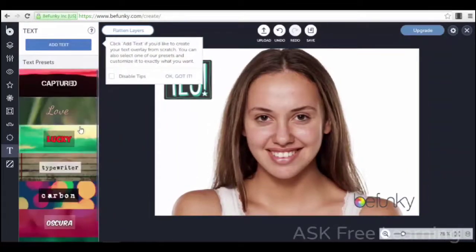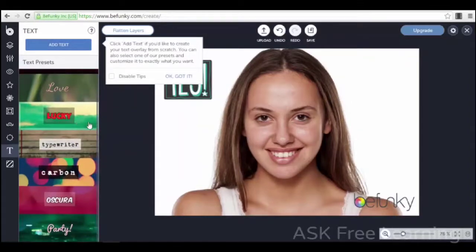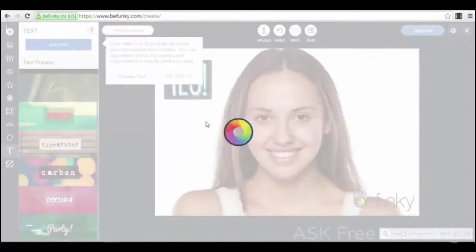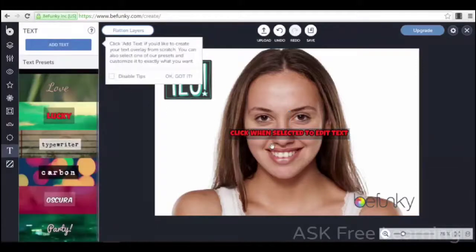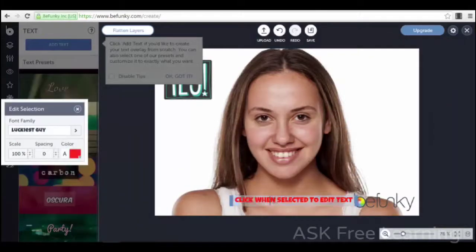Then you can add different types of text. For example, my favorite one is this one, lucky. You also get these messages. These are very cool tips that you can use for your images from BeFunky. Got it. For example, you can add this text, which actually is very cool.